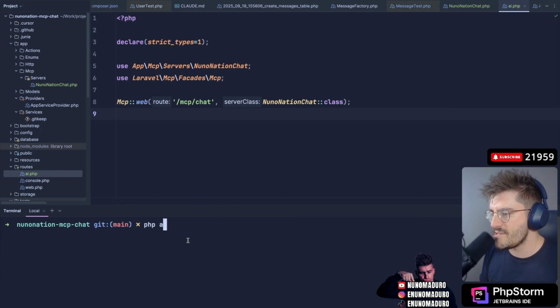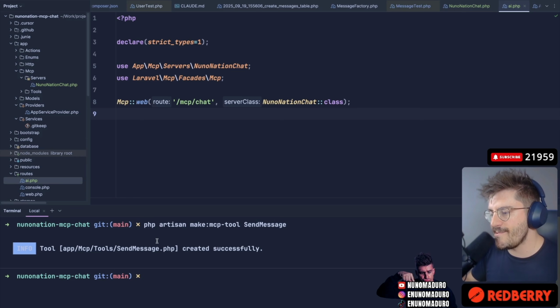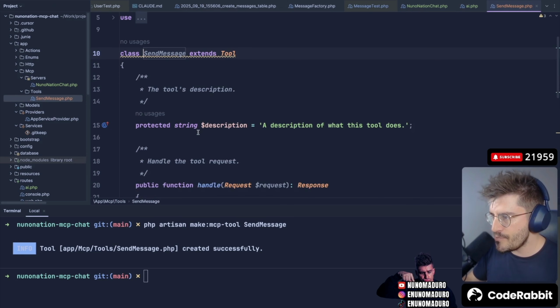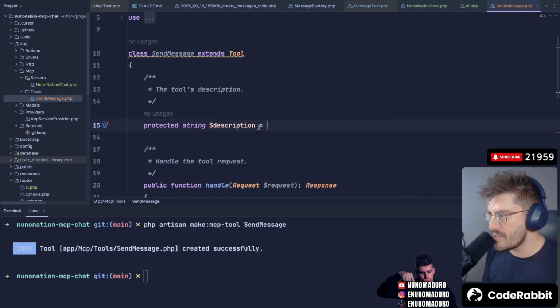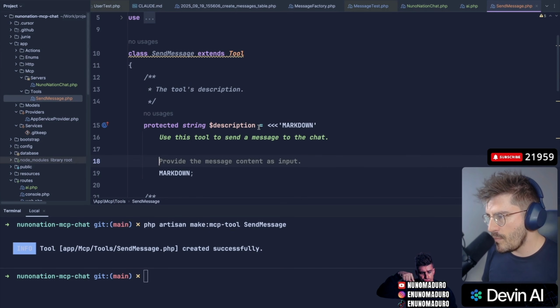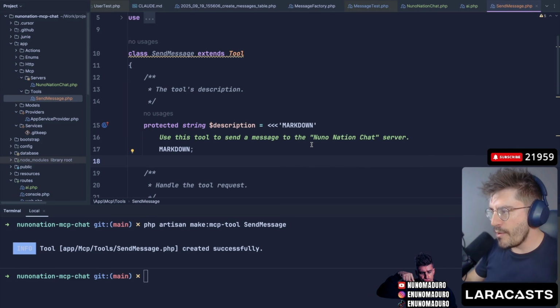So let's do that. Let's type here php artisan make:mcp-tool. And this one will be send message, okay? All right, so send message got created successfully. We can open tools and open send message. And again, we want to make sure the description is super accurate and good. So what we can do here is type, use this tool to send a message to the chat. What else? Nuno Nation Chat server.